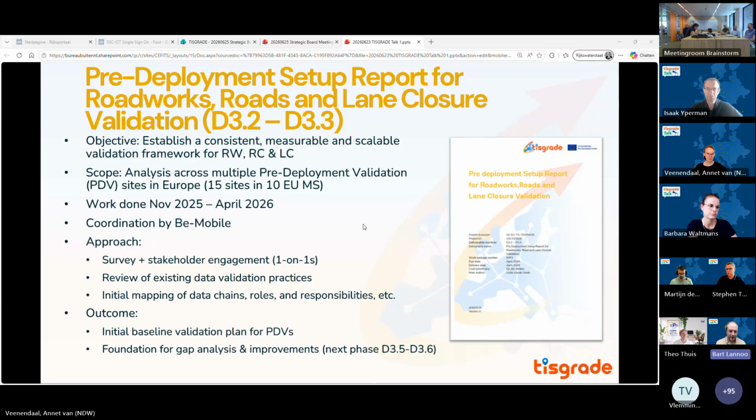And we did some initial mapping then also to see what the different roles are in a PDV, who is responsible for what, and so on. That is then the start, the initial baseline for the validation plan. That was also the base of the report that was published a few months ago. So it's also, I think, accessible through the website.